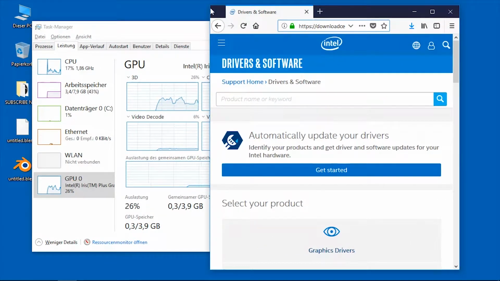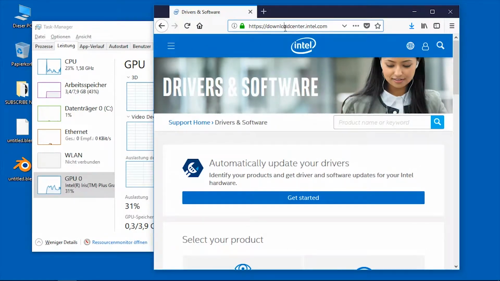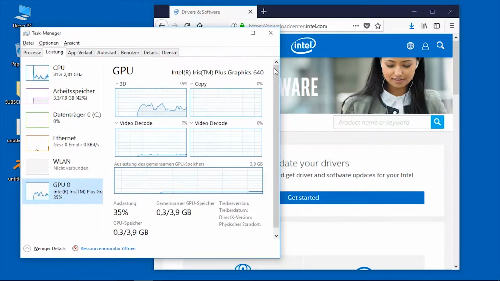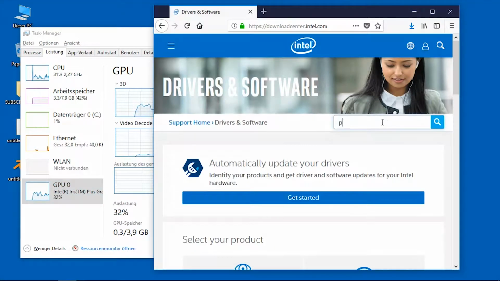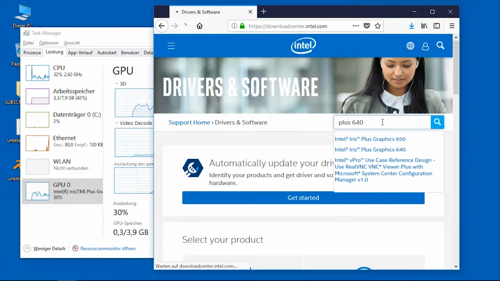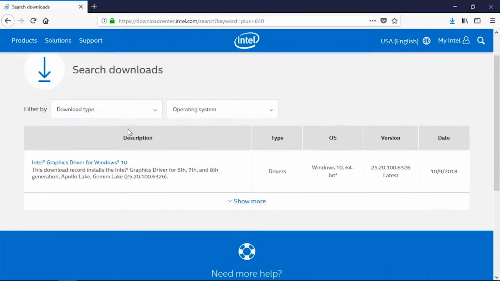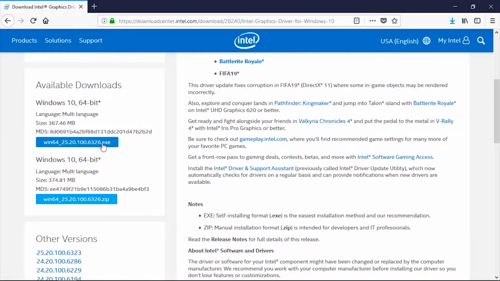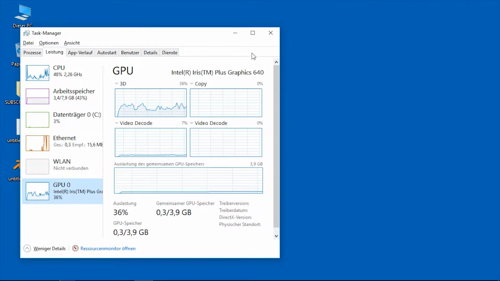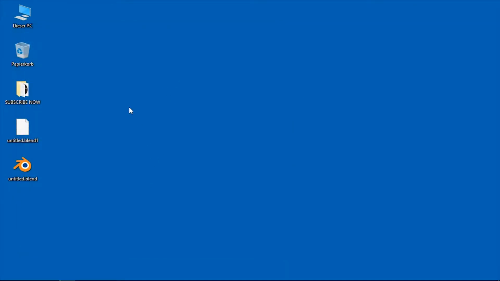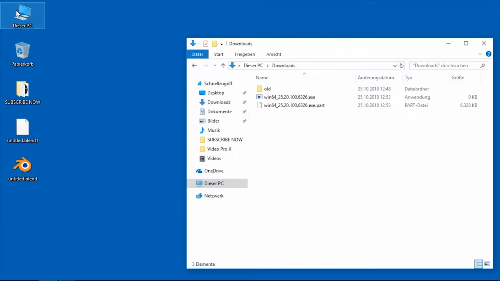So you just go to downloadcenter.intel.com, and then you use the search on that site to search for the latest driver for your graphics card. So again, Plus 640, that ought to be enough. Here we go. And then you find the download link, and here there might be some in the sidebar, and you just download it. And once that's done, you might have to wait a while, and then you just run it, of course.